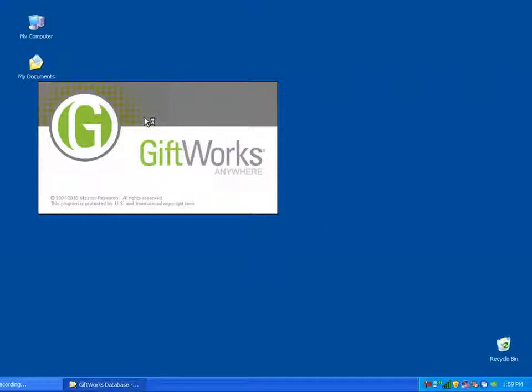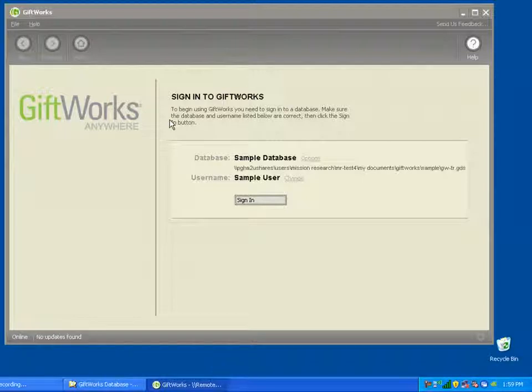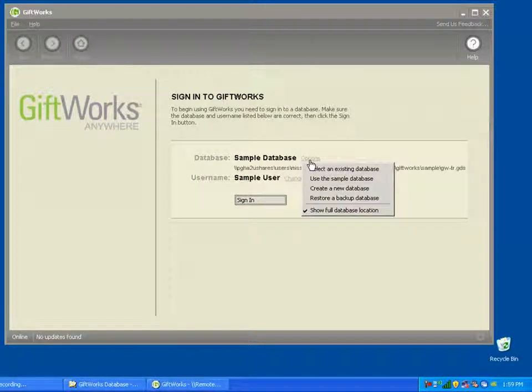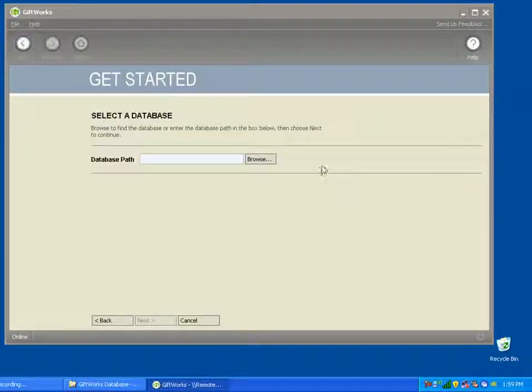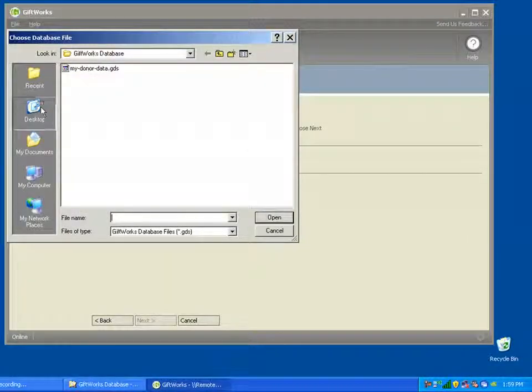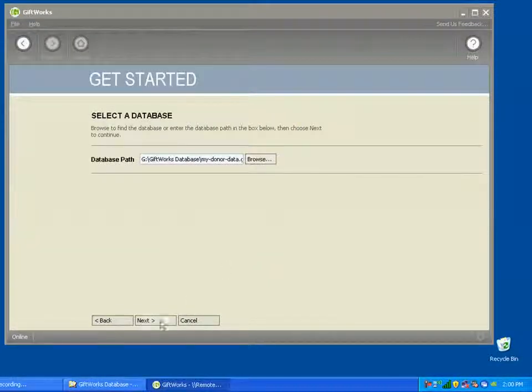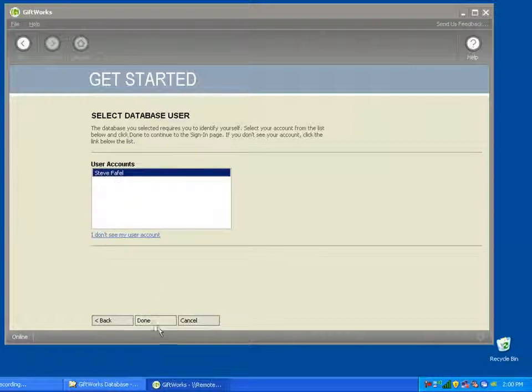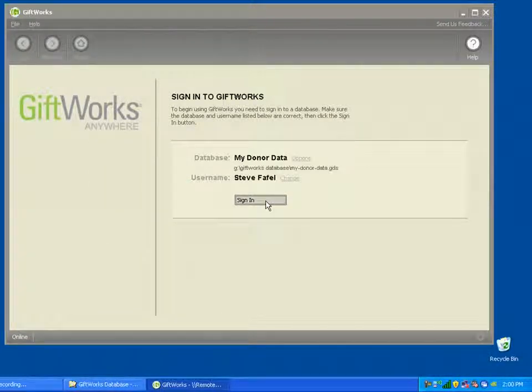Now I'm starting GiftWorks Anywhere, and the only thing I need to do now, once I've copied my GiftWorks database from my local computer to the GiftWorks Anywhere file storage location, is simply choose the Options link, choose Select an Existing Database, Browse. I'm going to simply browse to my computer, to the G drive, to the GiftWorks database folder, and choose mydonordata.gds, which is the GiftWorks database that I just copied from my computer to the GiftWorks Anywhere file storage location. Once I click on Open, I can click on Next, choose my user account, and then I can sign in and begin to use GiftWorks Anywhere.